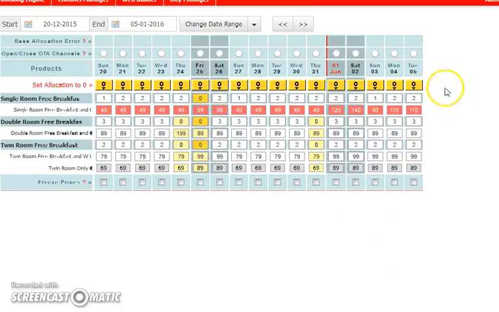This is our sample property, and you will see that it's a fairly simple setup with 3 types of room, but here we see something called a derived rate. This means that it's a rate type that is automatically calculated by the system.